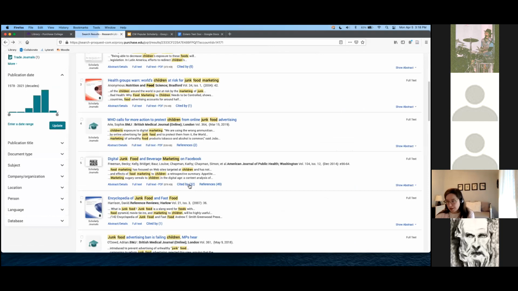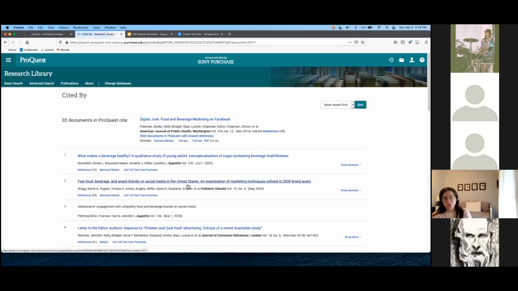The cited by is like the 2 up arrows. So this article is from 2014. 32 other articles have cited that article since then that are available in ProQuest Research Library. So again, this is the same kind of tool in a different database to use to find more resources to get to you. You might also keep an eye on that number.